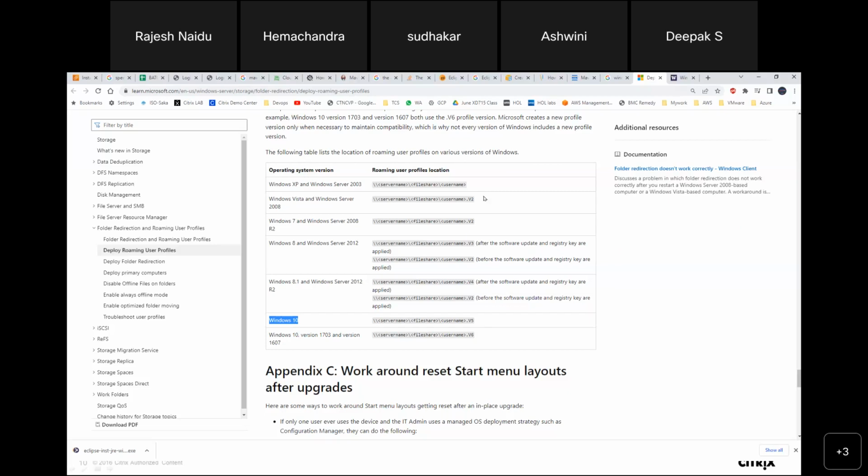I have seen in my career V2 also. I have seen without V2 also, just the normal username, almost 16 years back. Mostly nowadays you are not seeing that. Maximum V5 and V6 profiles you will definitely be seeing. Okay. Yes, Rajesh.